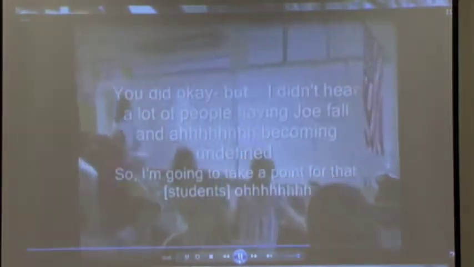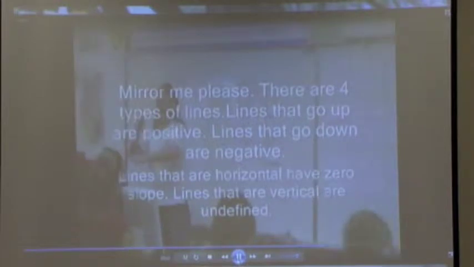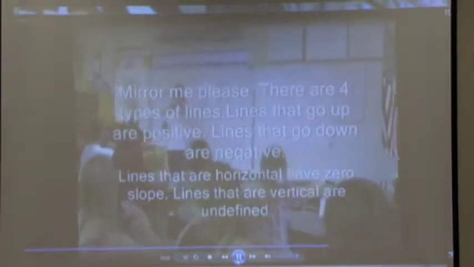Right there, but I didn't hear a lot of people having Joe fall off the line and break into so many pieces. So I'm going to take a point for that. Now, hear me one last time here. There's 4 types of lines. Lines that go up, the slope is positive. Lines that go down, the slope is negative. We have horizontal lines, the slope is 0. And when we have vertical lines, Joe falls off the line, breaks into so many pieces, he is undefined.